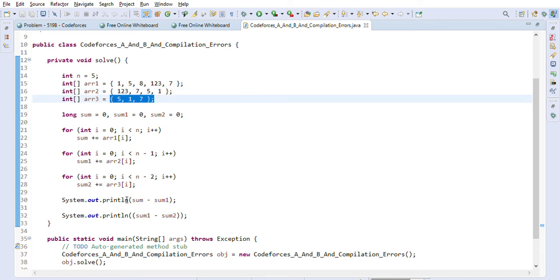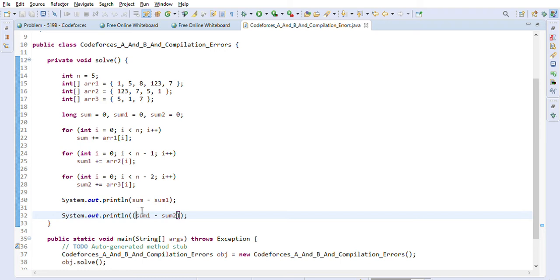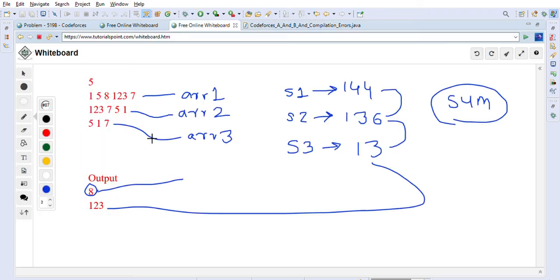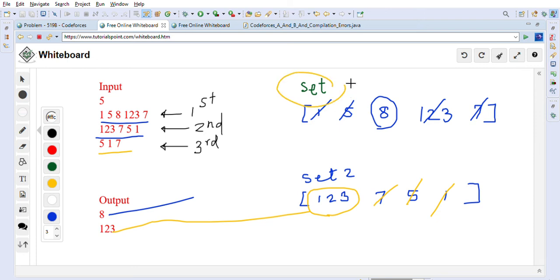And after that we will just do sum minus sum1, that is the first one, right? Sum minus sum1 is this one, and the second one is sum1 minus sum2. Sum1 minus sum2 will give us the second error that is already getting fixed by B. So this is the approach. It's very simple logic based on sum, but there is another approach also based on set.